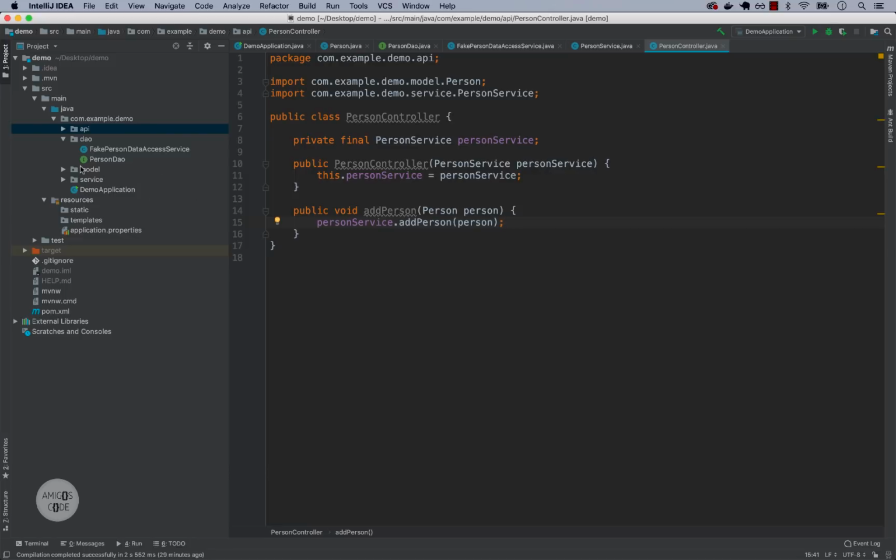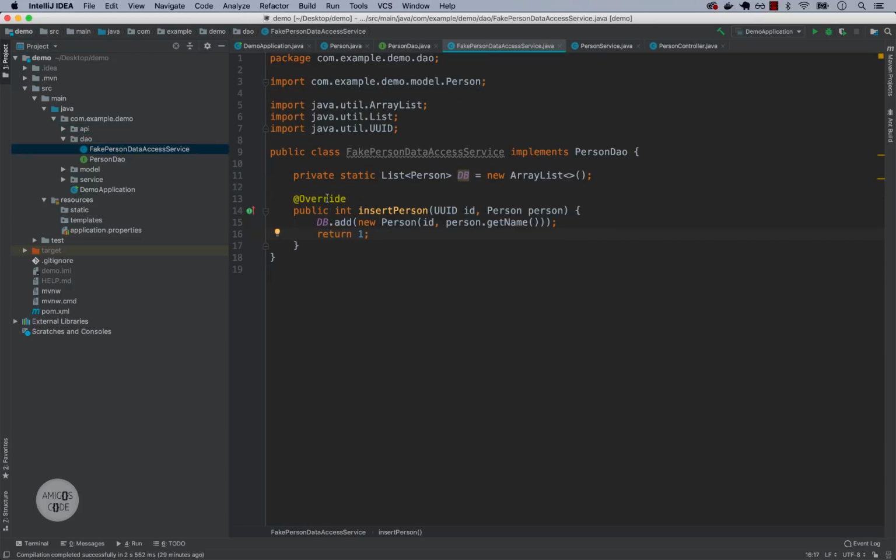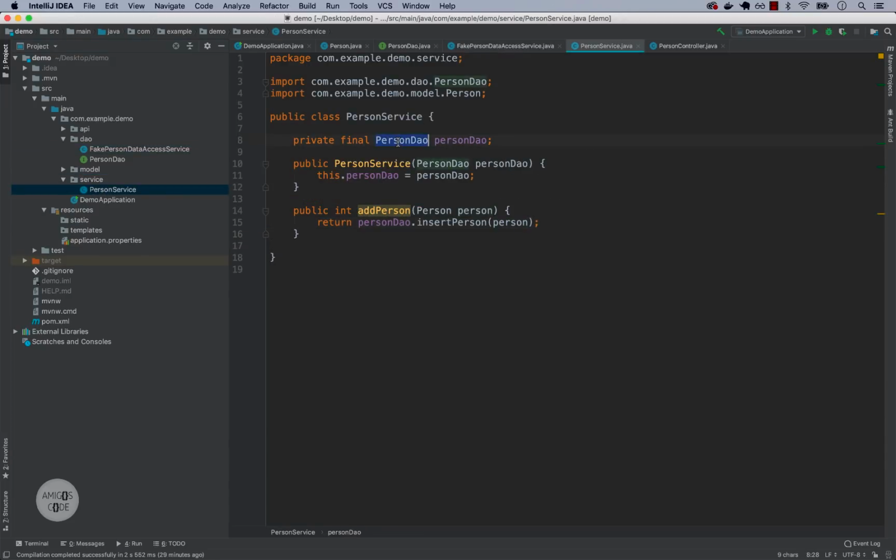So let's go ahead and open up the actual DAO, so fake person data access service. And you see right here inside of the actual service, we have a reference to it. So person DAO, and basically we are trying to use dependency injection. So if I was to run this it wouldn't work, because this person DAO is not instantiated, and there's no way for this constructor to know about it, right?